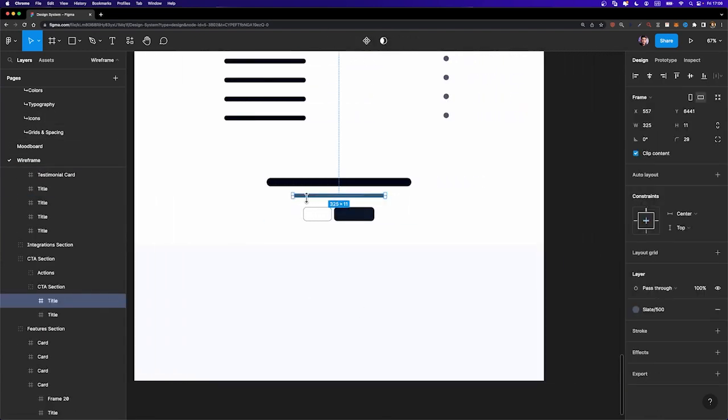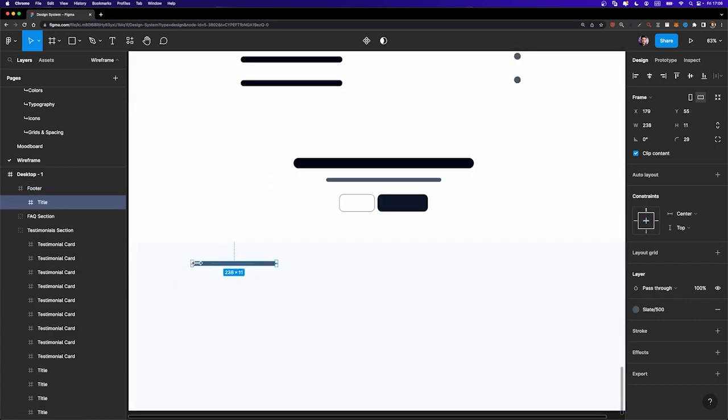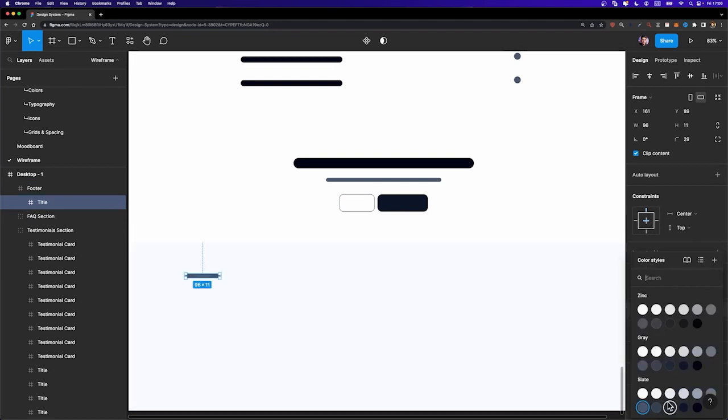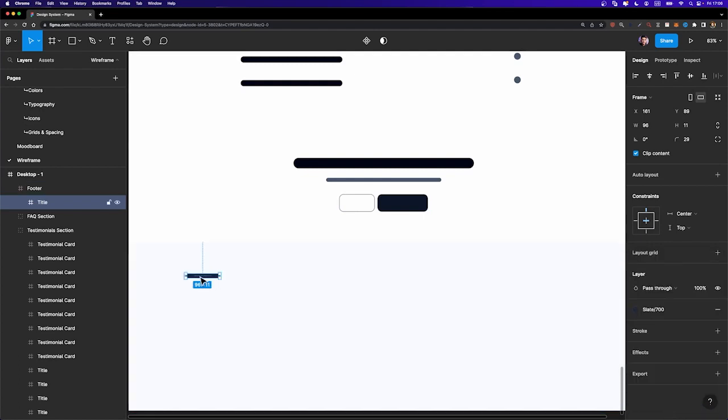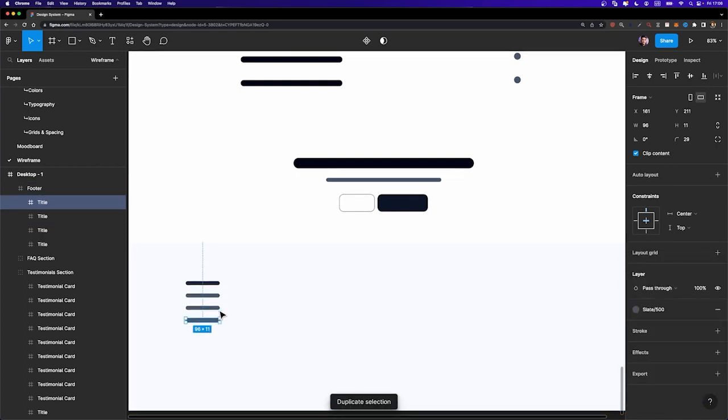Let's select this title, copy it, paste it here. This is going to be the header. I'm going to make it a bit smaller, but it should be dark. So maybe change the color style to Slate 700 like this. Now I'm going to duplicate it, move it down, and change the color back to Slate 500 and just duplicate it a few times.